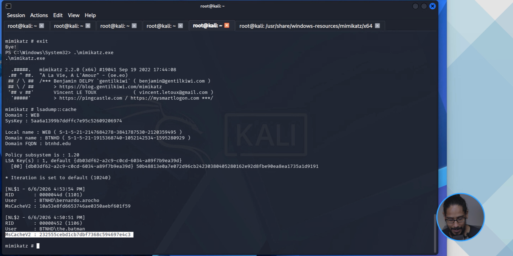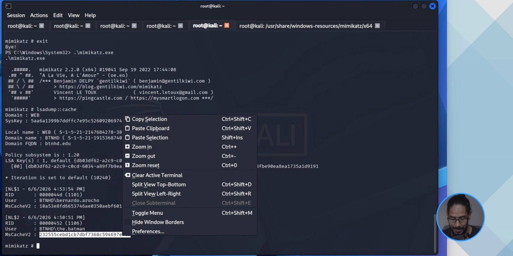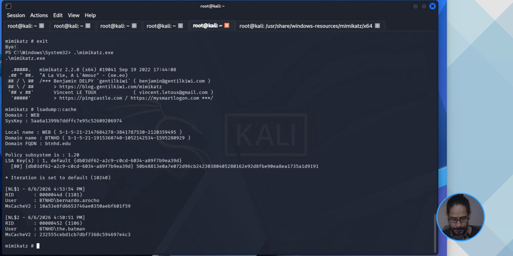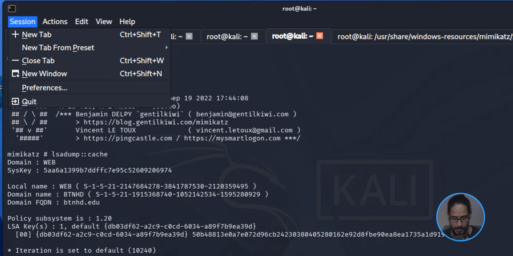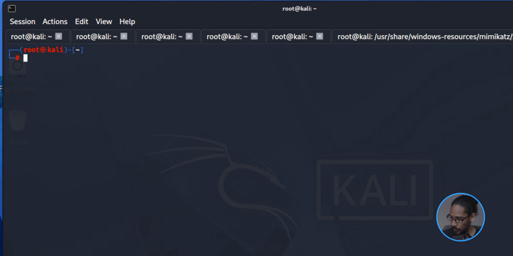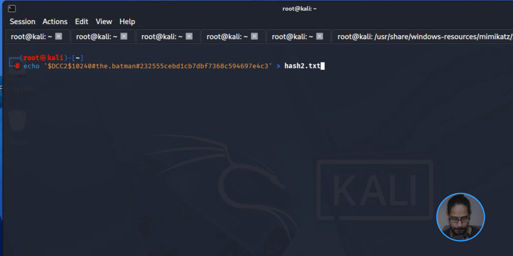So we're going to right click on it. We're going to click on copy selection. We're going to click on session. We're going to click on new tab, and we're going to type in the following command. So I'm going to drop this hash into a file called hash2.txt.